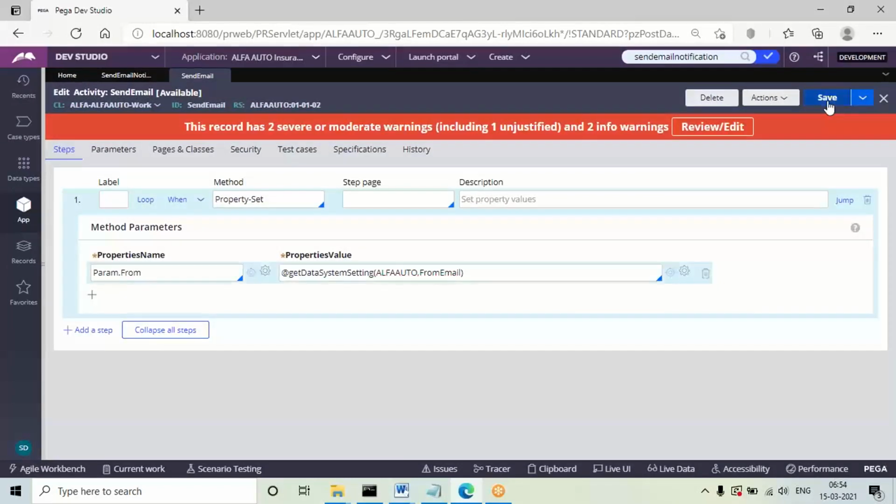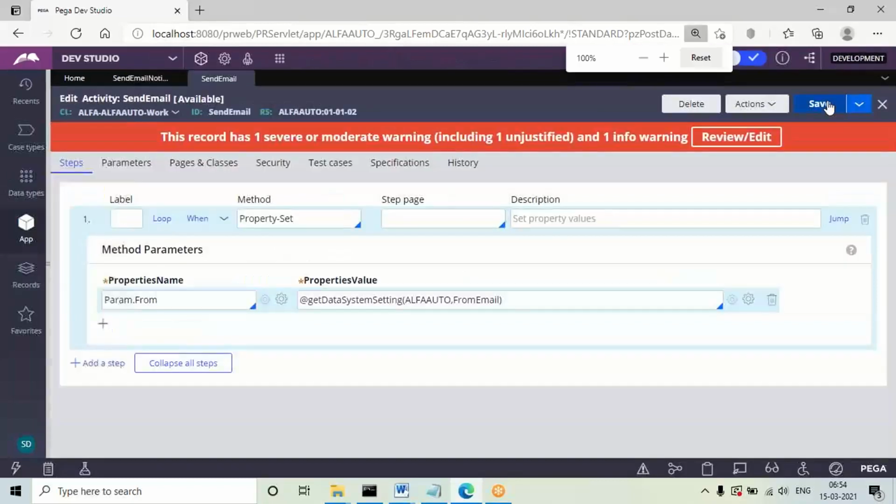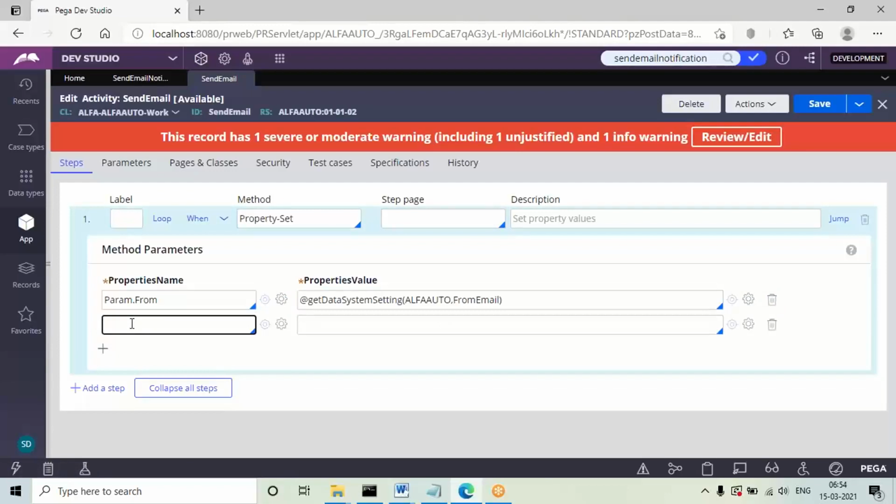Now like that we need to map the other 2 parameters. See, the other 2 DSS are param dot password.